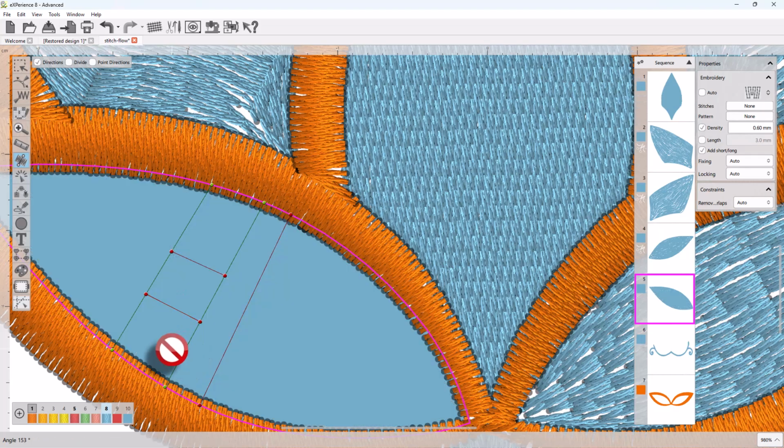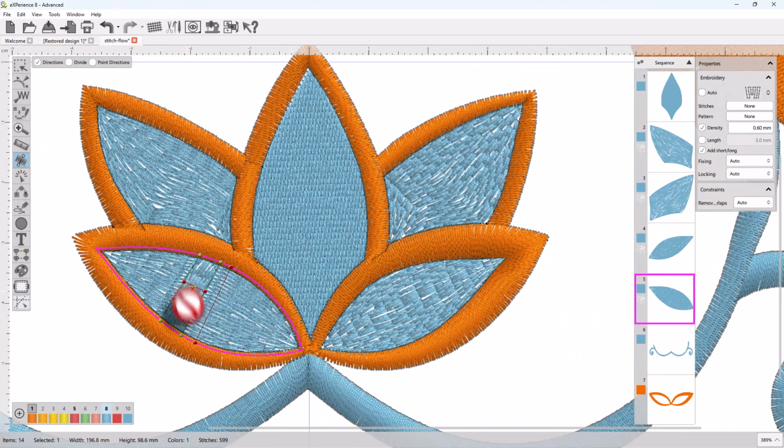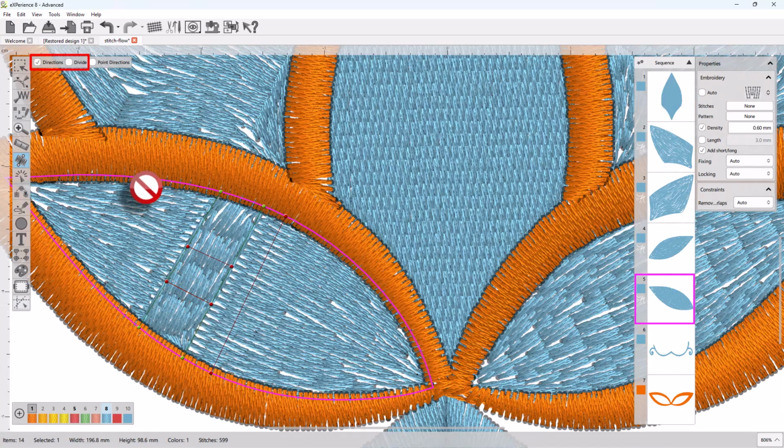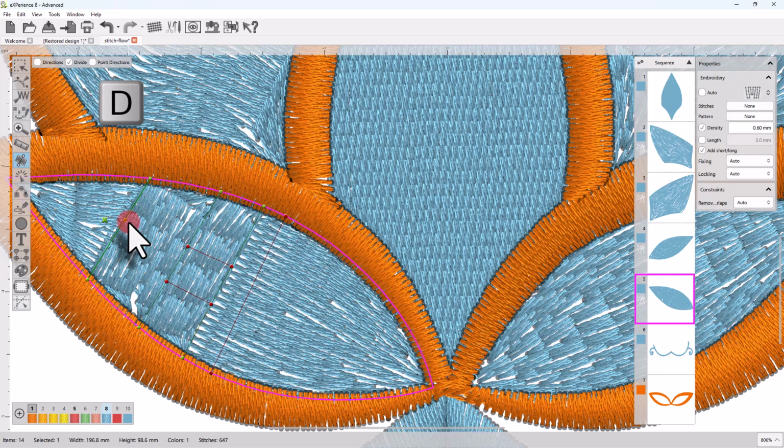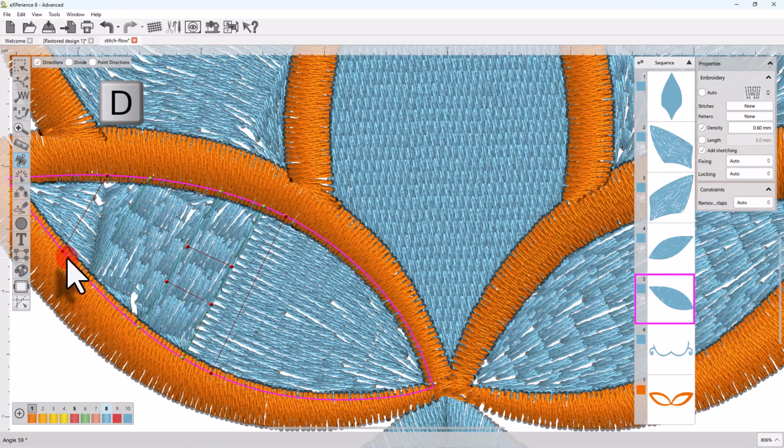Notice that while working with the Stitch Flow tool, you can switch between the individual Stitch Flow tools by pressing the D key. For example, if you have enabled the Directions tool and you press the D key, you switch to Divide. If you press D once again, you switch back to the Directions tool. It is like a toggle key to switch between the available Stitch Flow tools.